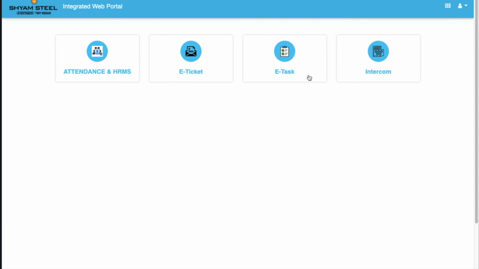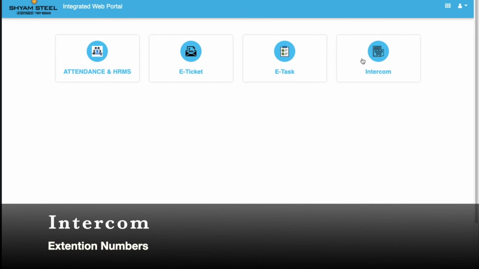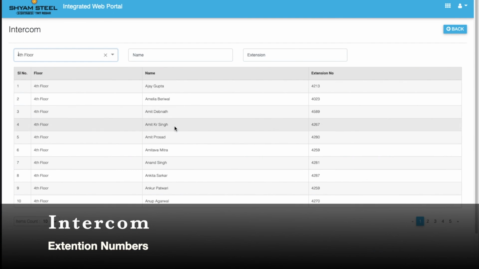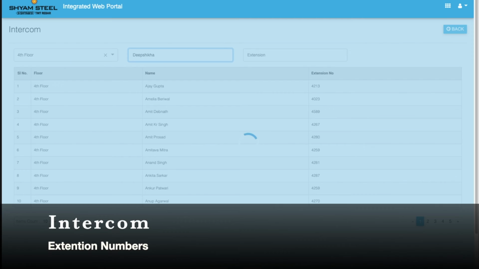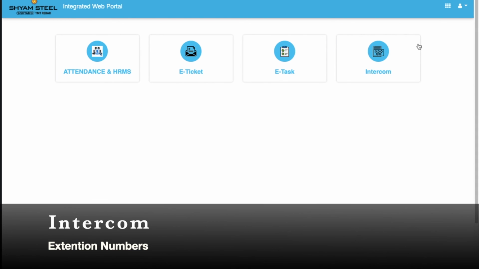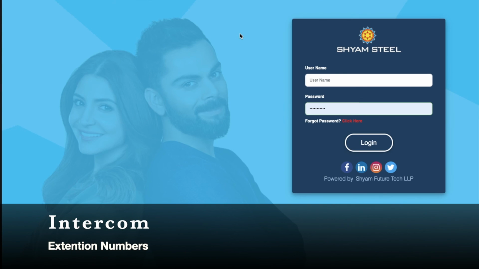When I come back to the applications, I can see these tabs: attendance, HRMS, e-ticket, e-task, and intercom. In the intercom, I can see on whatever floor who all have these extensions. So I will write down somebody's name and try to find out the extension number. So this is the person and this is the extension number. That is how I can find the intercom number for everybody in the head office.